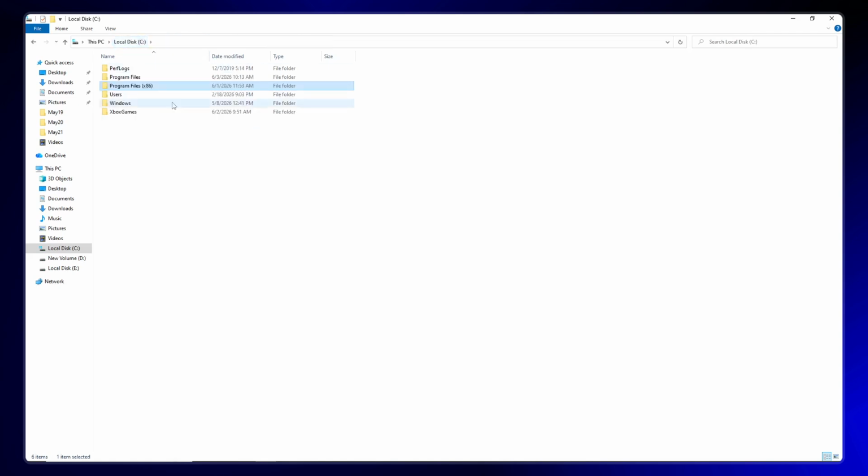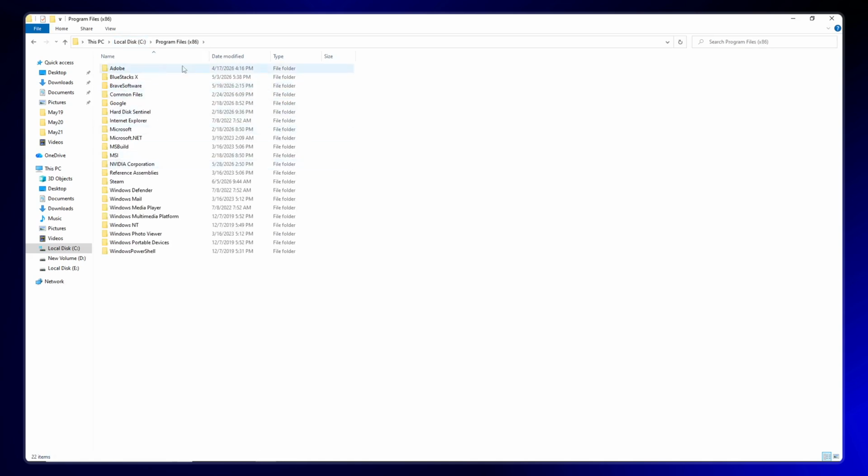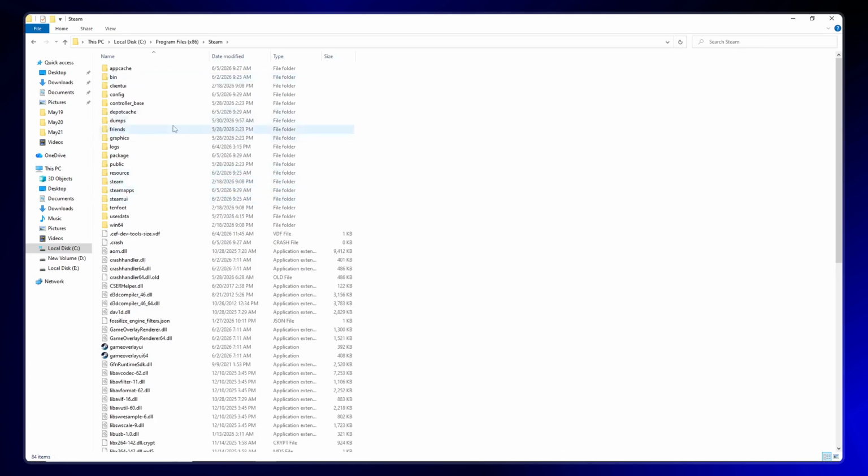Once you've located and opened Program Files x86, you should eventually see the Steam folder inside. This is the main directory where Steam stores all its game files, configurations, and other important data. From here, you can access any game's program files, modify configurations if needed, or troubleshoot issues by directly accessing the game's installation directory. And that's it. You've successfully navigated to the program files directory through Steam, giving you direct access to your game files.